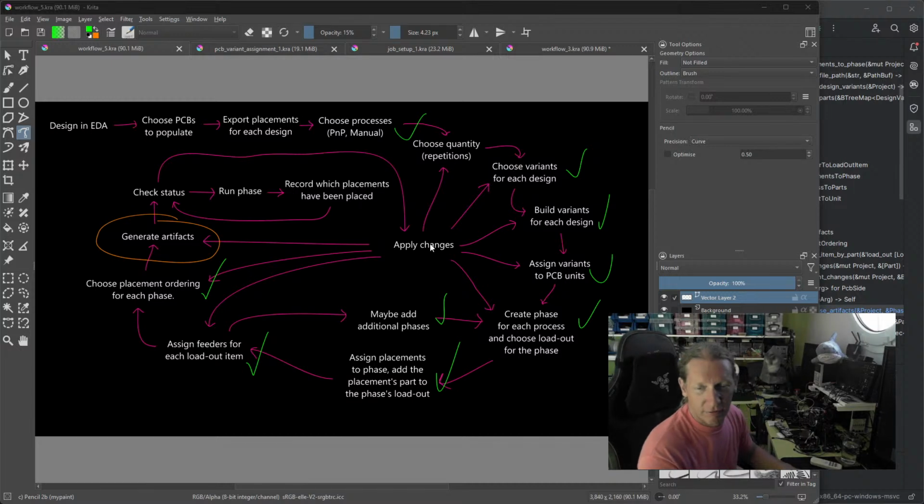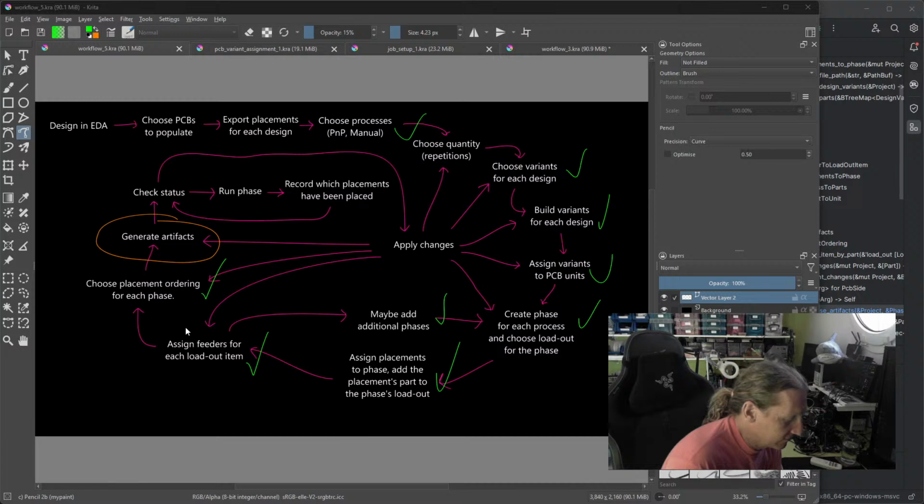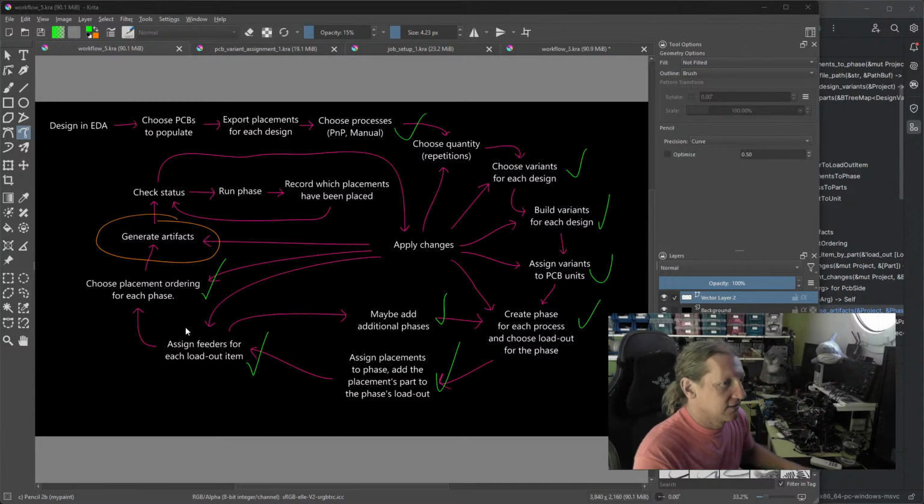So what we're trying to go from is an EDA design to a list of things that you need to put on a circuit board. An artifact is the list of things that you need to do for each phase of the process to get things on a circuit board. So yeah, we shall continue with that. Let's have a look.